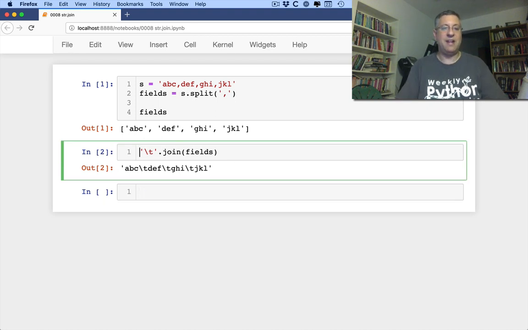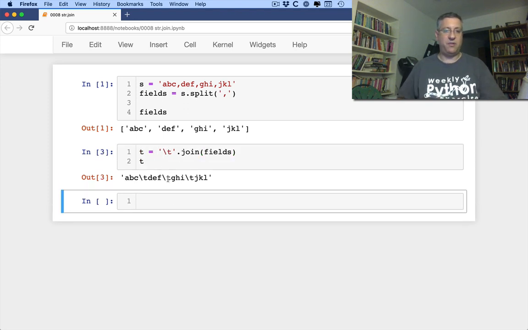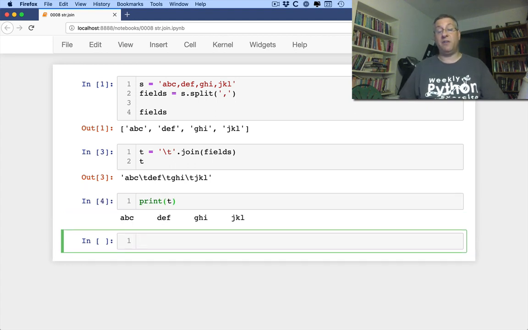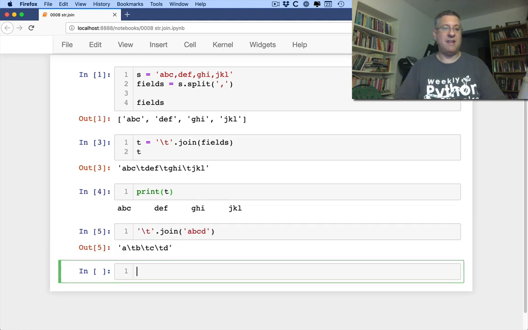So if I say here t equals that, and if we look at t, we'll get that string. And if I say print t, sure enough, we'll get the tabs between those different fields. So you can run join on any iterable of strings. For example, I can say here tab join on ABCD, and that works just fine.